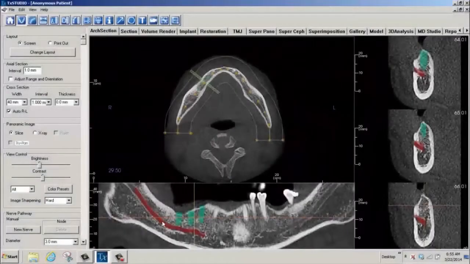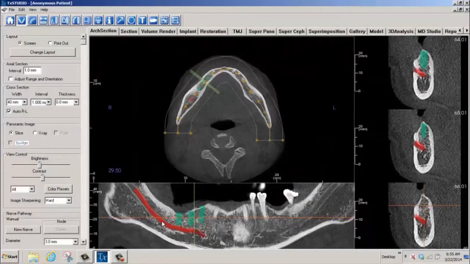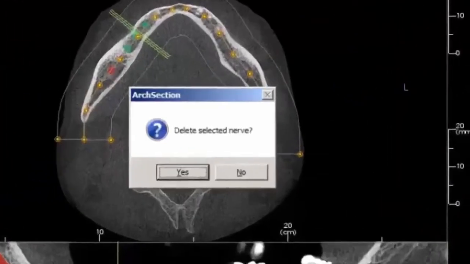To delete a nerve, left mouse click on the segment, and when it changes to a brighter shade of red, select Delete on the keyboard.